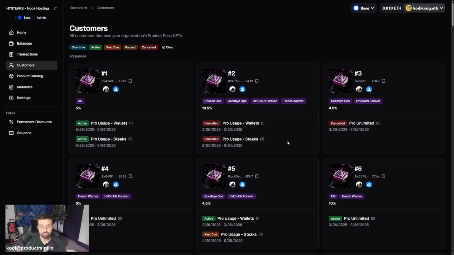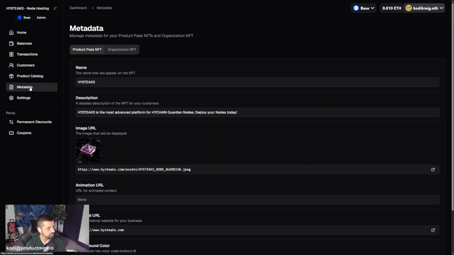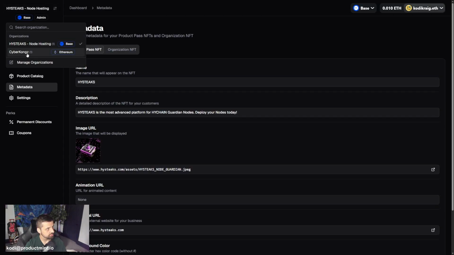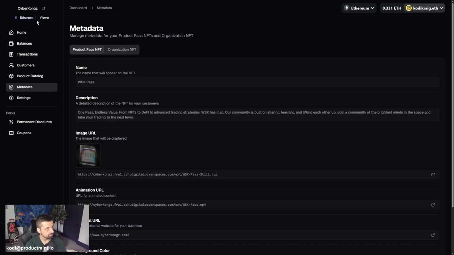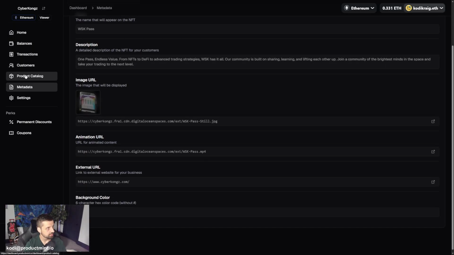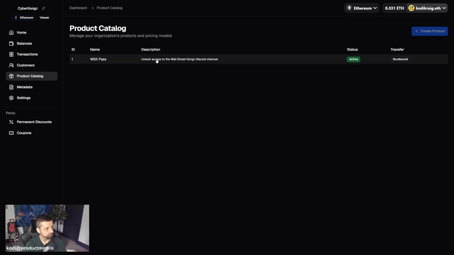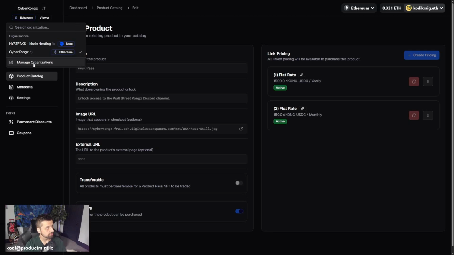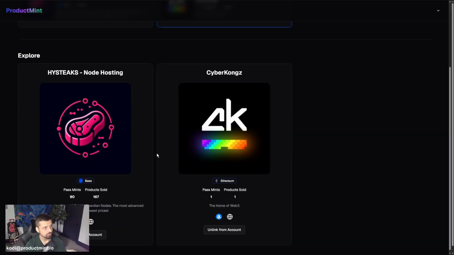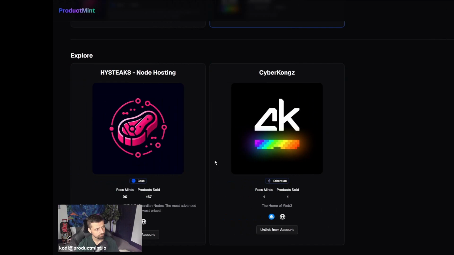All right, now let's take a look at the metadata that can be configured by the organization. So there's going to be two sets of metadata. You're going to have your product pass metadata and then your organization metadata. Take a look at switching between different organizations. You can see we have CyberKongz. They have their metadata set here, but since I'm just a viewer, I can only view the metadata. I can't make changes to any of their products. And now anyone can come in here and view just by going to Manage Organization, and you can come in here and see all this data for yourself as well.